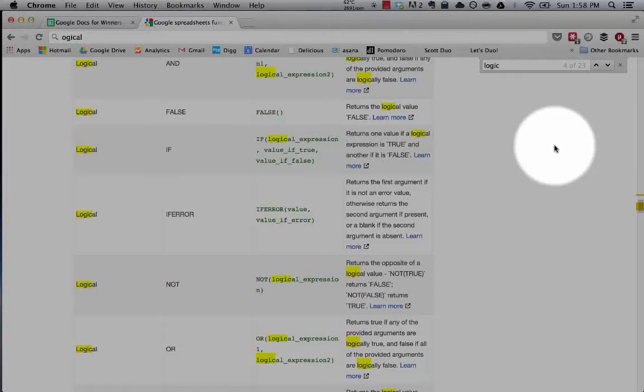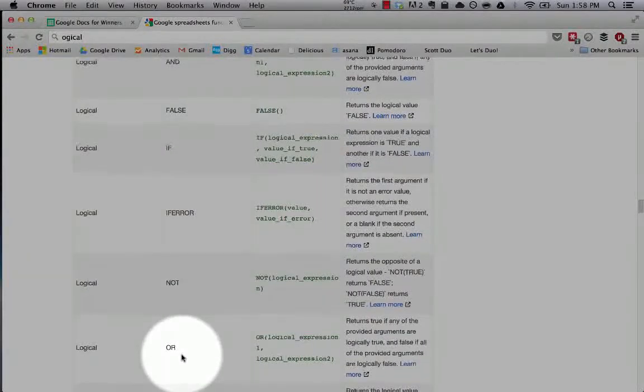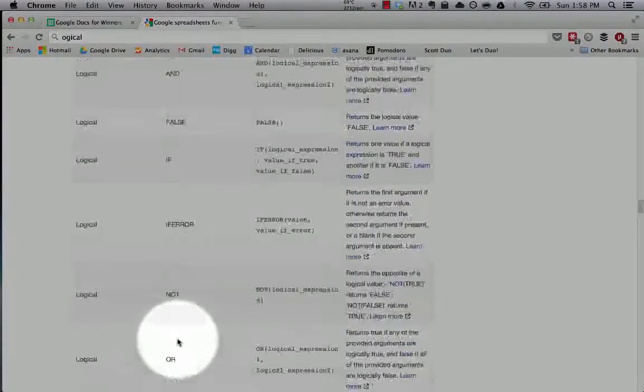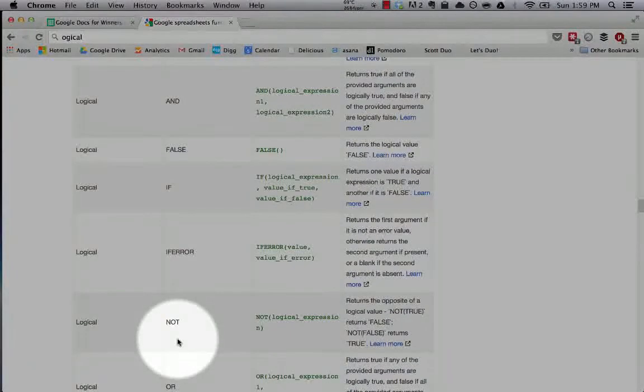Right, so now we're going to cover logical functions. The logic functions are these six that you see right here: and, false, if error, not, or, and true. So seven. Basically, what these functions do is they're a way to evaluate one expression against another. So let's see what we mean.